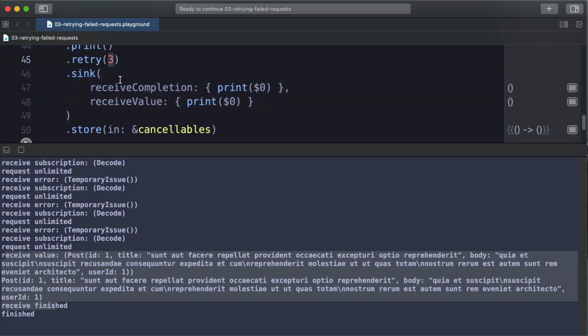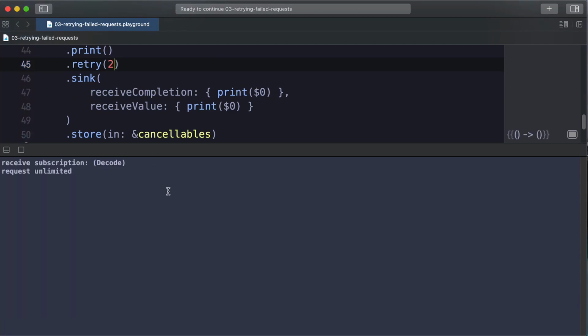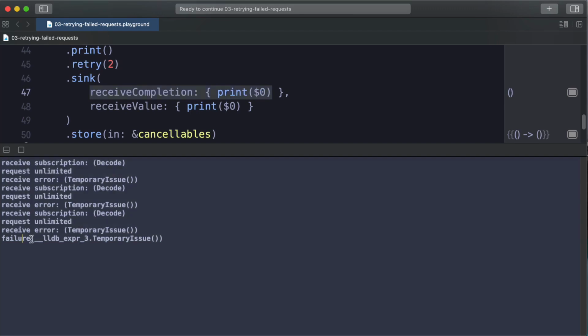Now, what we can see is if I say I only want to retry 2 times, and I run this example again, well, I am throwing 3 errors, and so because I haven't ever seen a successful response after 2 retries, now it's going to give up and pass that error downstream, and we get our completion handler here, which tells us that we received a failure. So with this, we already have a design that can silently smooth over temporary glitches.